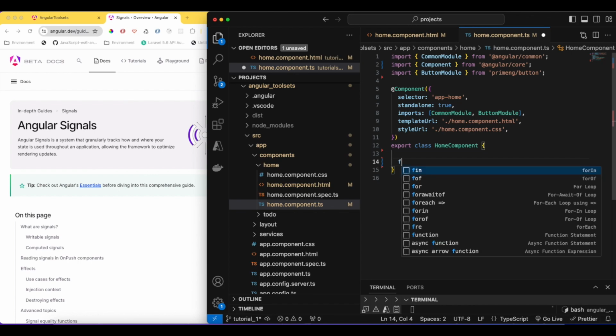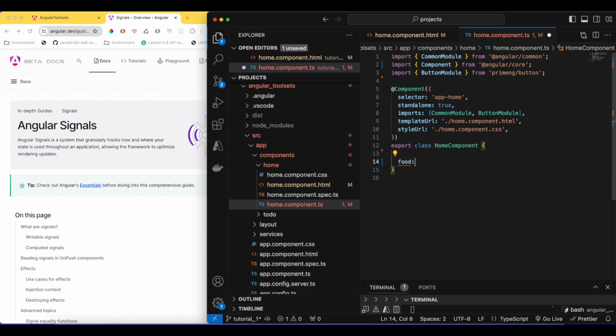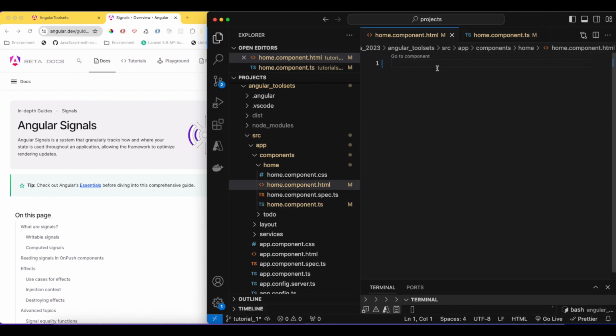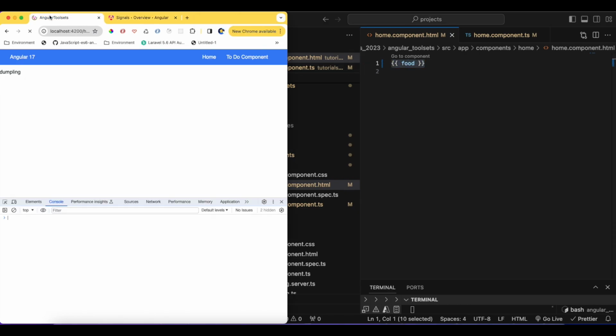Now let's create something called food. As we know, in Angular we declare a primitive type, something like food, a string, and here we can insert something called dumpling. That's how we can declare it, right? And to see it in HTML, you can directly define food like that. If I go check it here, we'll see a dumpling. This is my home component; at the bottom of it is my header. Don't worry about the header now, this is only the home component.